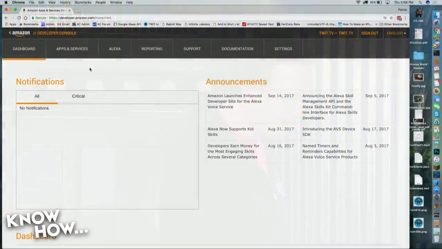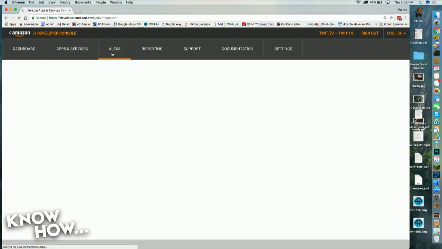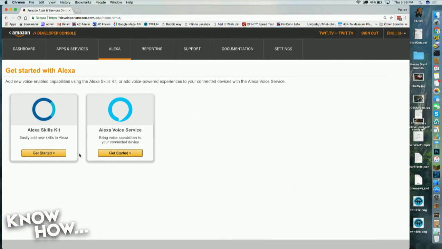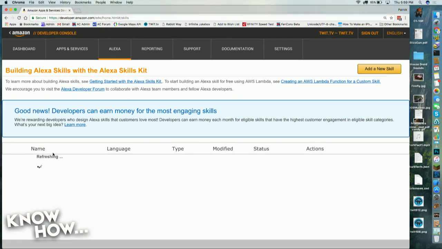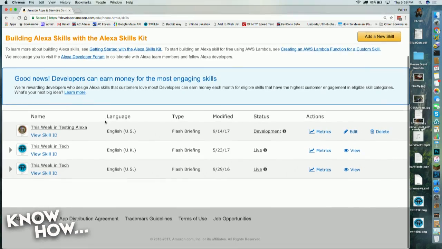Okay, so I don't know if you have my screen here, Burke. Here's the dashboard we get once we've signed into the developer console. We'll click on the third tab here, which is for the voice assistant. And then there's a skills kit. So we'll get started down there. And here it shows all of the flash briefings that we've got here at Twit. There's a test one that I've been using for development and testing things, so I don't have to change the live one. And then there's a UK version and a US version.